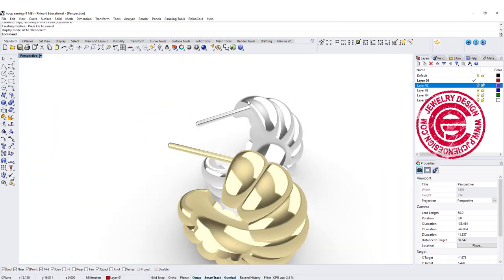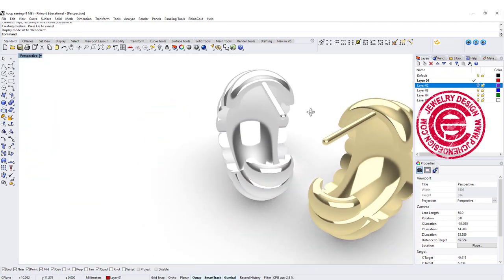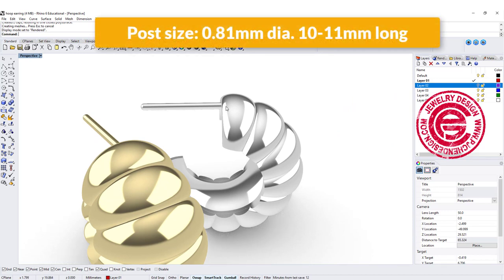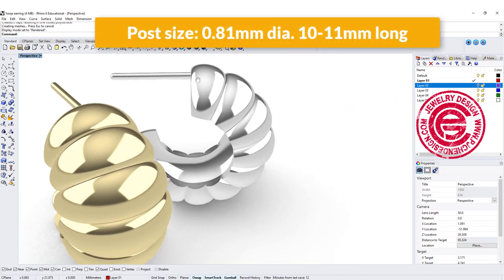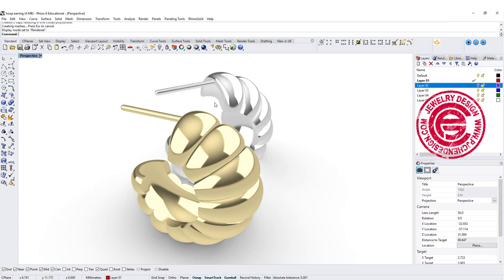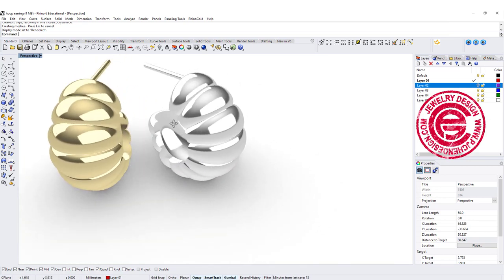All you need to do is put a post there, and just a reminder, for industry standard, the post is usually about 10 millimeter to 11 millimeter and it's 20 gauge in diameter. Anything thicker than that might stretch the ear hole, and that may not feel comfortable for your customer.